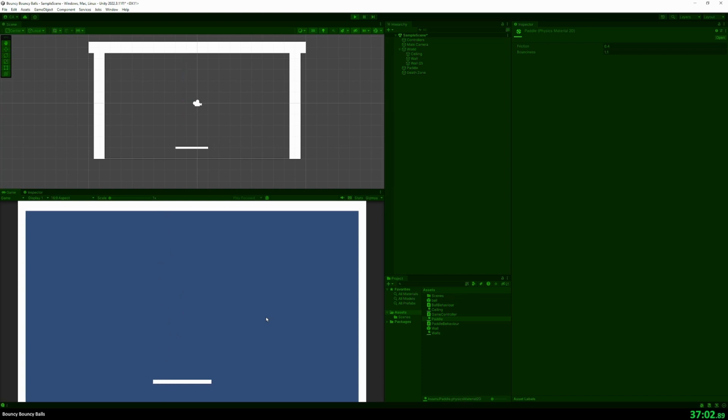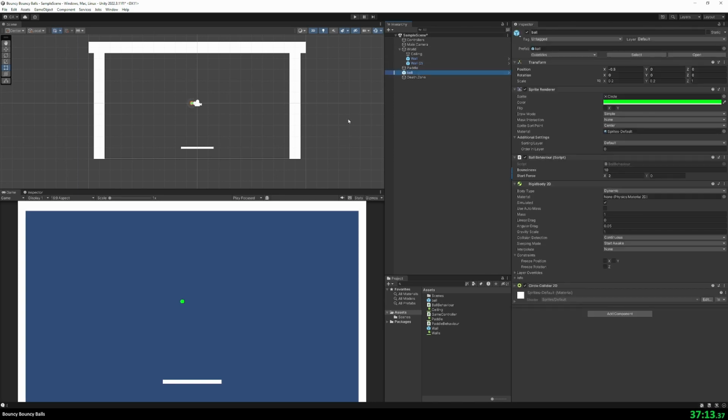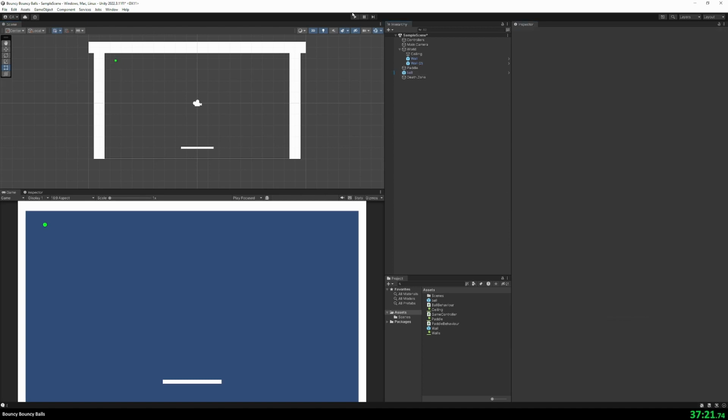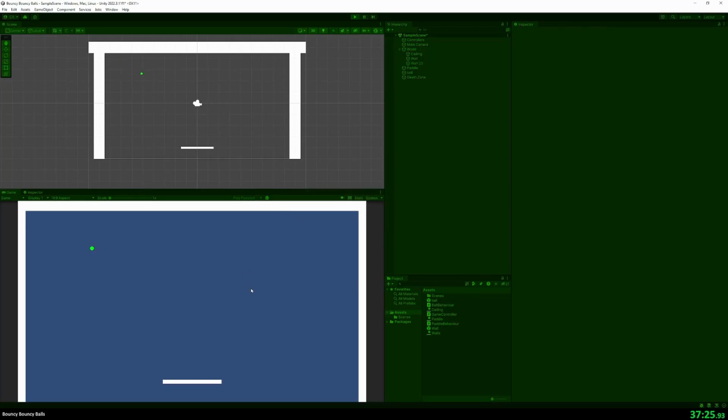Trying to get on the corner. I've missed. Okay, cool. It bounces. It's not very hard to stop. I'm going to move the ball up here and give it more of a sideward bounce. Boink, boink, boink.